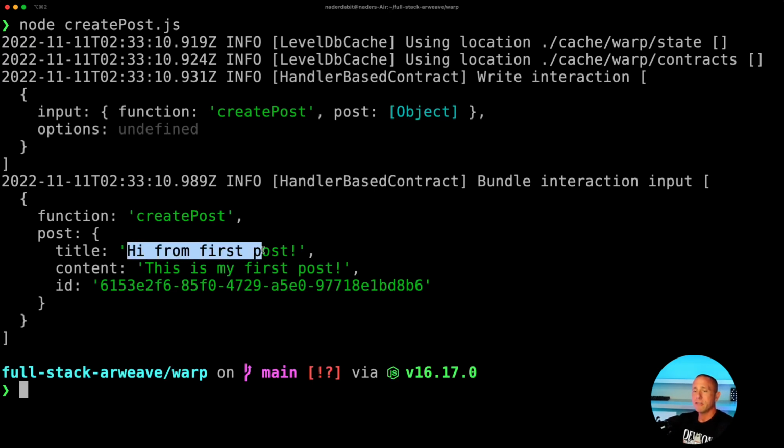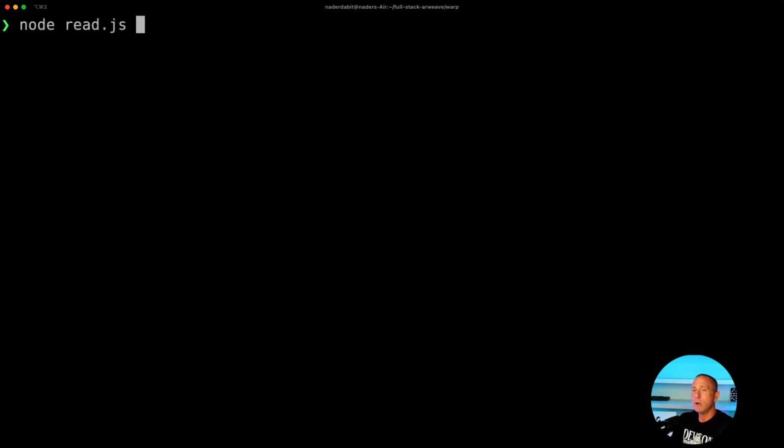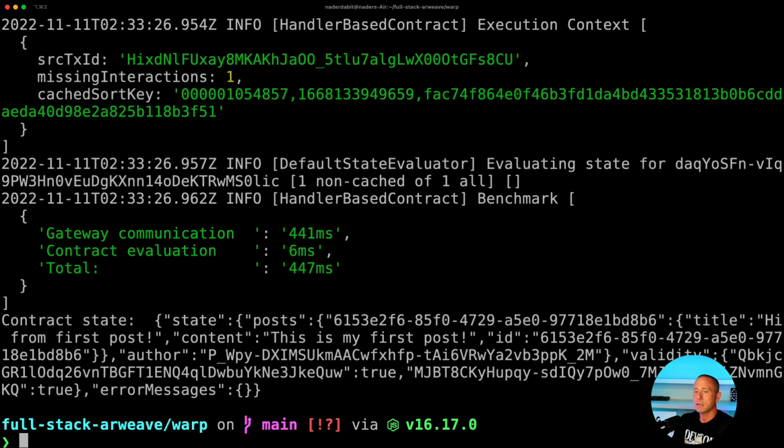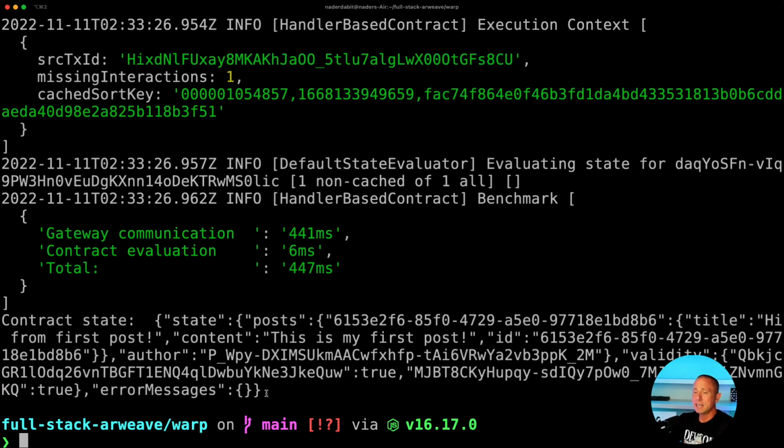So here we have the post information. This is my first post, hi for my first post, and the ID. And now for the moment of truth, we want to run node read.js again and see if that new post is now in our state. And there we go. We see that the contract state has the new post there and everything is working as we expect.